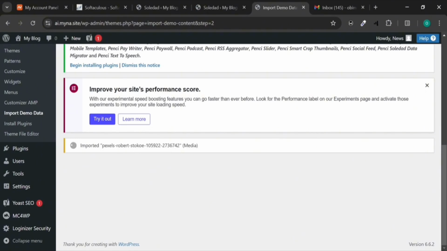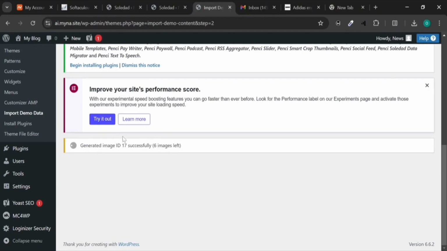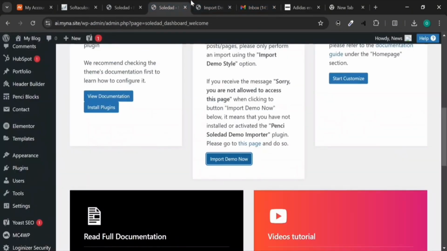In order to make this video very short, I'm just going to speed up this whole process, and once our demo content has been fully imported, we'll continue in the video. All right, so let's just speed up this process. Basically you can notice that we have generated image ID 70 successful. We have 6 images left. Generally you can just wait until it's totally complete and you're going to see complete here. But I kind of feel mine has taken so much time.